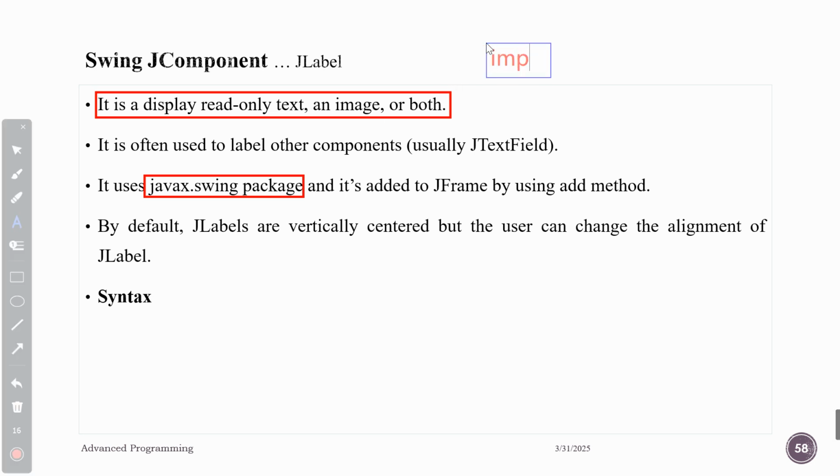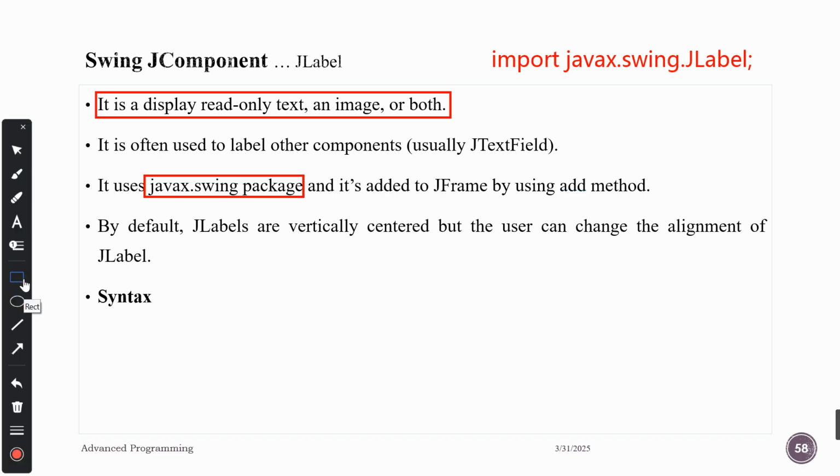It is directly imported as javax.swing.JLabel. This is the full package used for all features of JLabel, and it is added to JFrame using the add method, the same way as the other components. By default, JLabels are vertically centered, but the user can change the alignment of a JLabel.